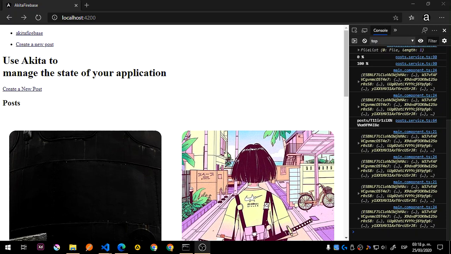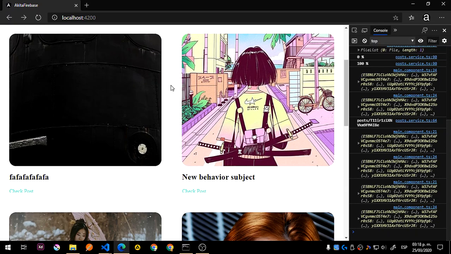Well, now it's time to start working inside the post, the specific post.